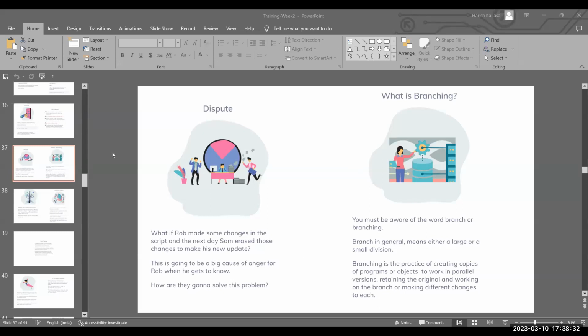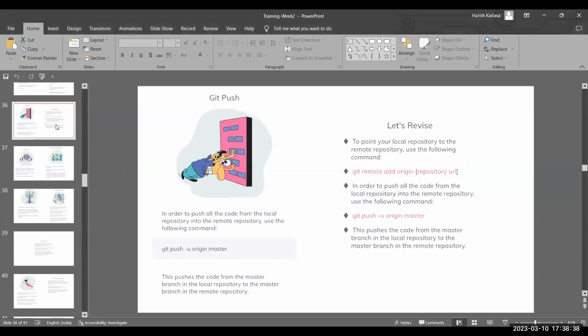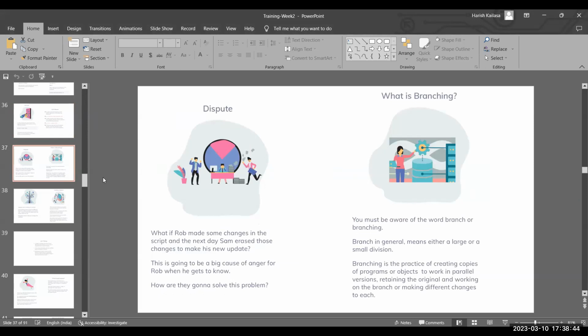Okay, so yesterday we stopped here. We discussed Git push, and after that we stopped here. Okay, so I hope you guys have understood about the Git push.